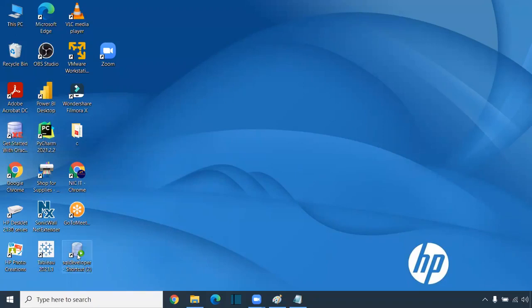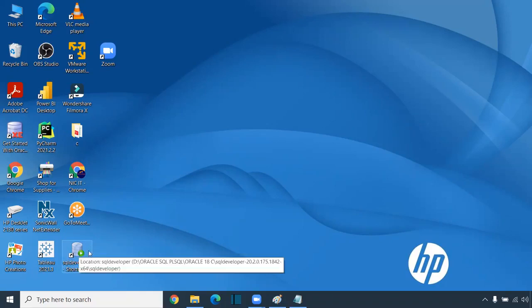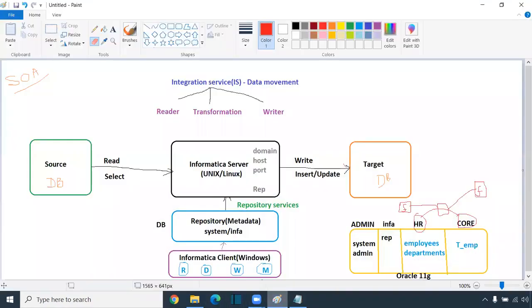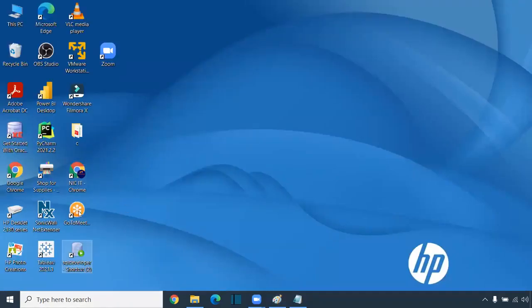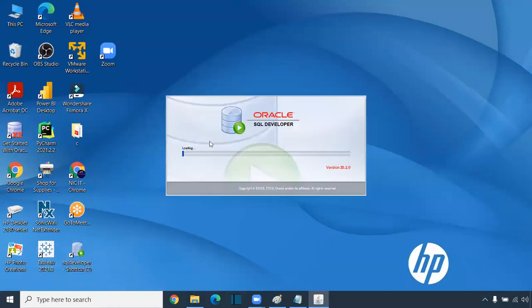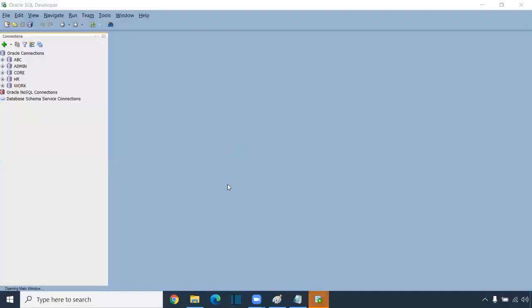This is SQL Developer. SQL Developer is a front-end tool. In real time, in your project, they can use SQL Developer, or Toad for Oracle, or they can use the command prompt also. Look here, I'm just connecting SQL Developer. It will not store any data. Remember, most people assume this is a database. This is not a database. It is a front-end, GUI tool. From this tool, we can connect to the underlying database and see the data.